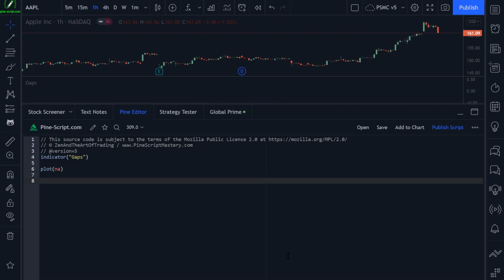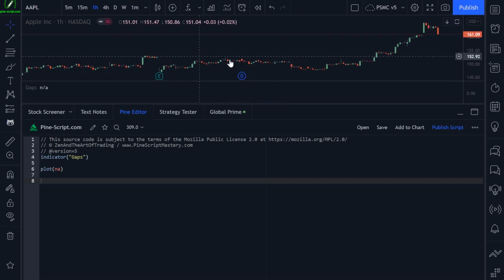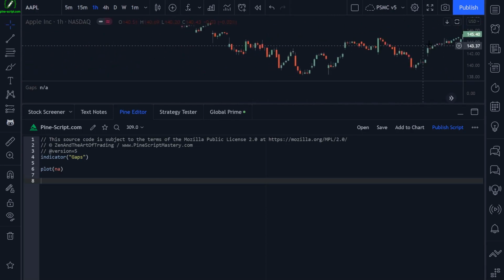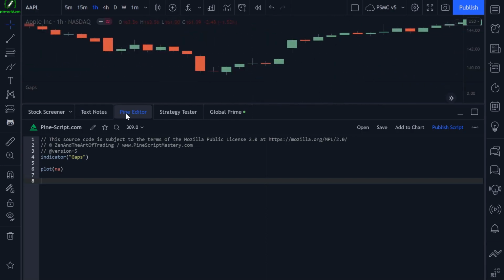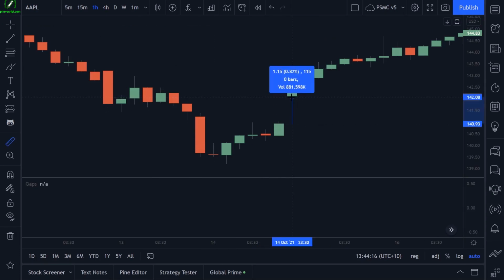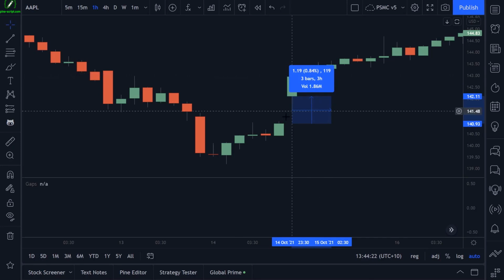Hey coders, in this lesson we're going to be exploring gaps in PineScript. What I want to do in this lesson with this script is calculate the gap between two candles. Let's look at this candle for example. What I want to do here is calculate the percentage gap from this bar's close to this bar's open. That would be approximately 0.84%.